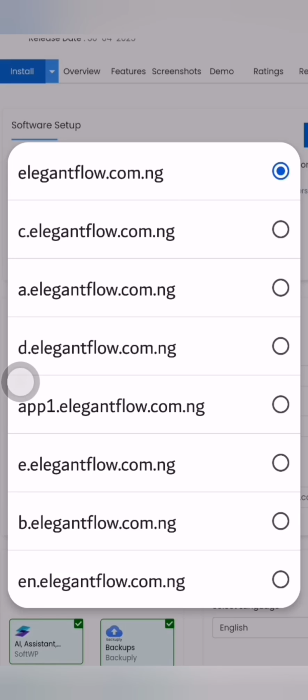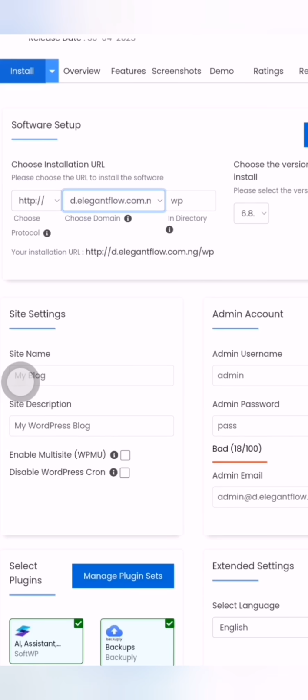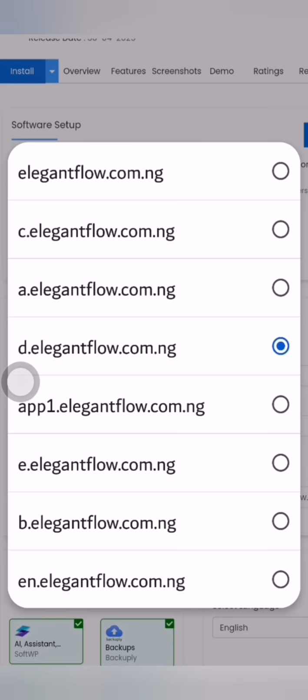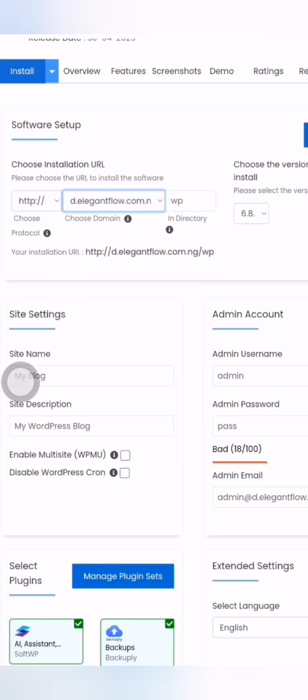So I already have this down. I can create as many as I want. So let's say I want to install in this one. You just pick the subdomain you want to install into, and it shows you your installation URL.